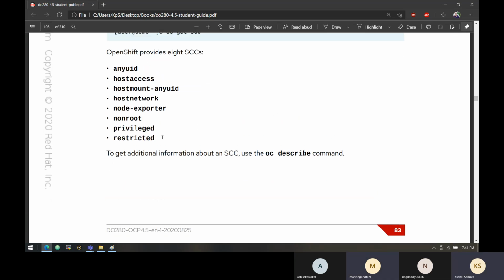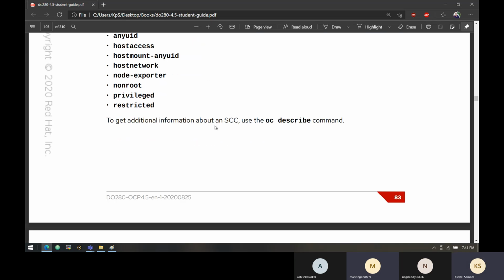So apart from those seven, we cannot customize or create our own SCC, right? Yes. Okay. Now after that you can describe the SCCs. Clear?